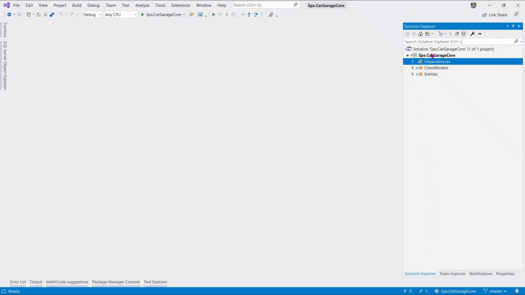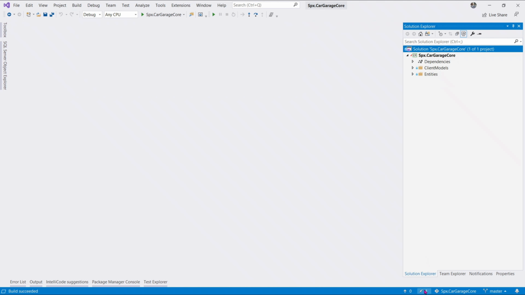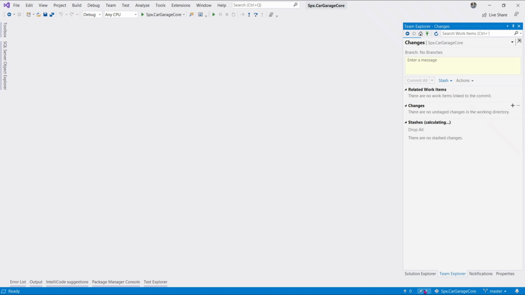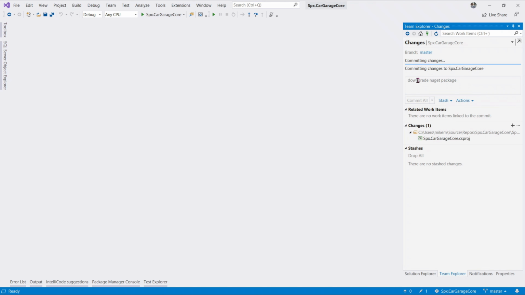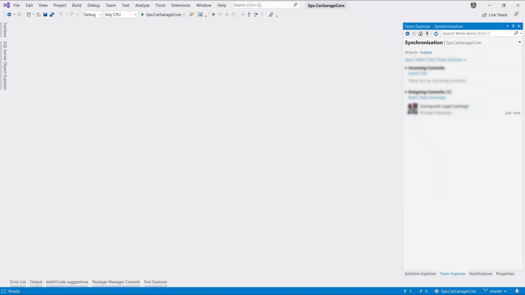And so once again, let us build the solution. It's always a good practice before checking in your code to build your code. Okay, so I'm going to just dismiss this message real quick. All right, here we go. Let us check in this code. So "downgrade NuGet package" is the commit message. So what we do is commit all, and now let us go ahead and push these commits.